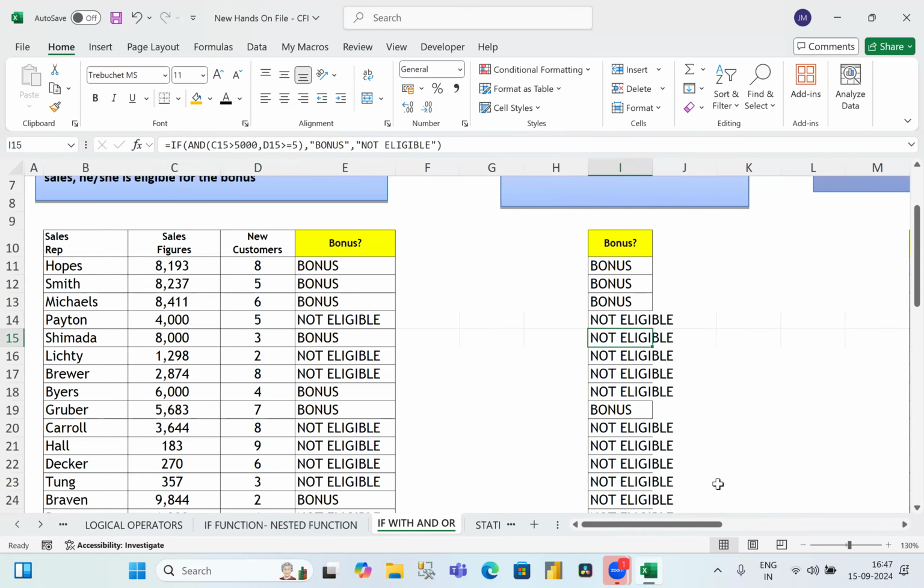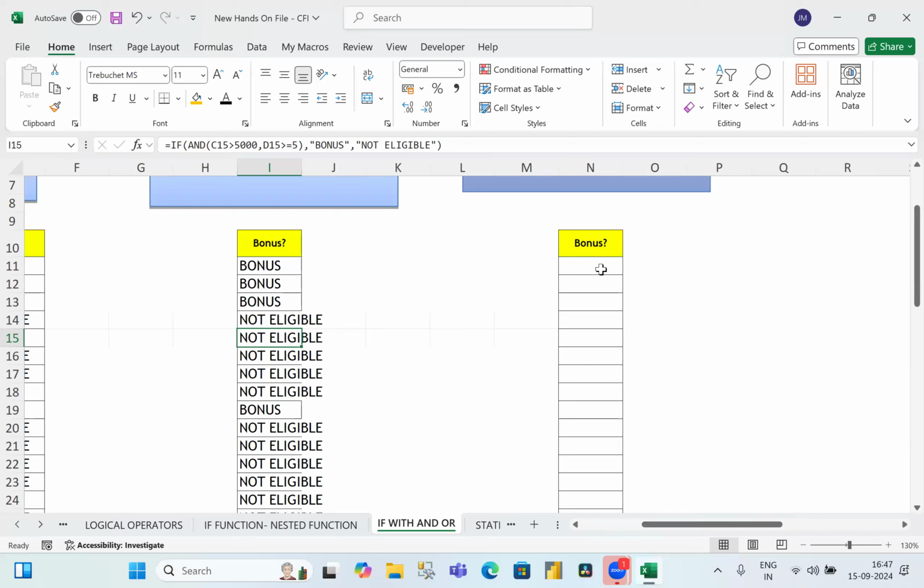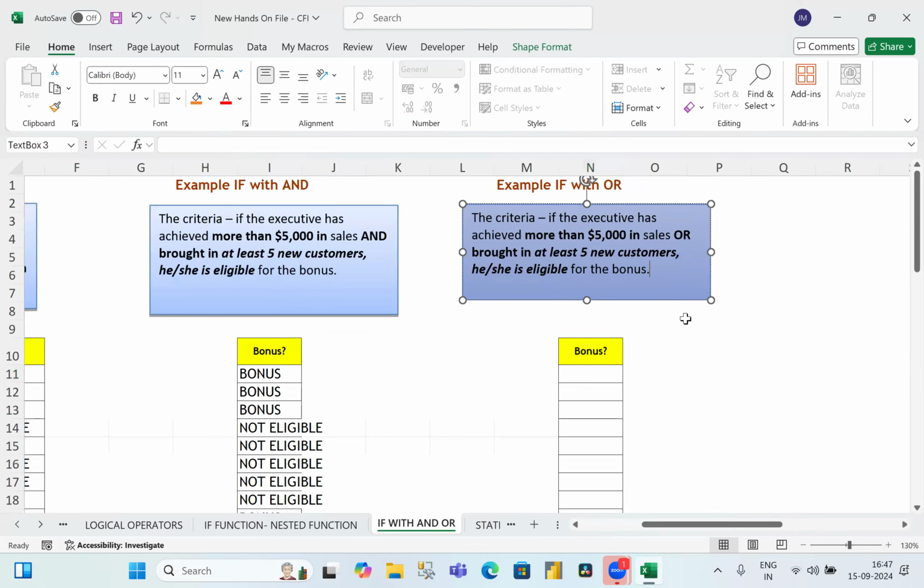But now the management thought that it's very difficult. We know that we should encourage the employees, so we should be relaxed with this policy. I'll change the conditions. I'll say if the executive has achieved more than $5,000 in sales or brought in at least 5 new customers, he or she is still eligible for the bonus. It means you have to perform in either one condition. You are not supposed to perform in both.